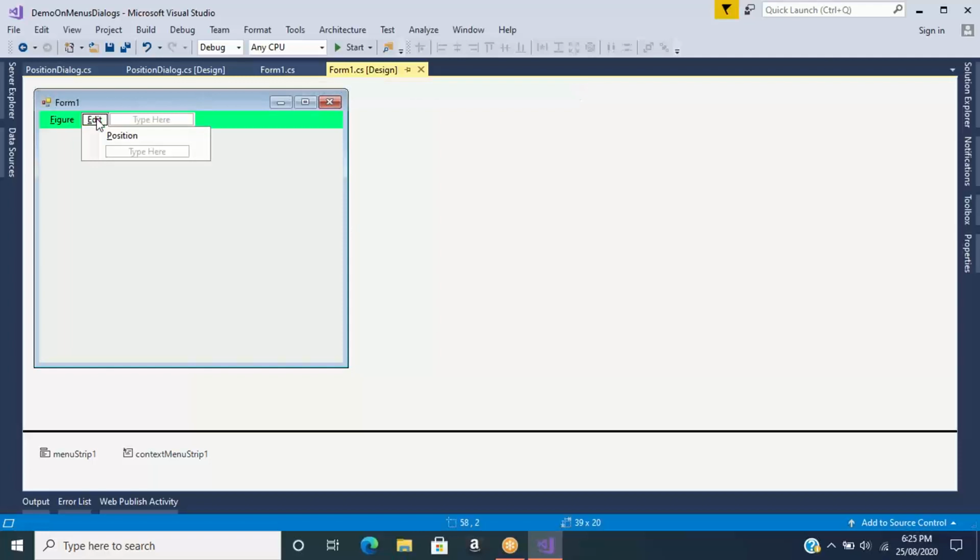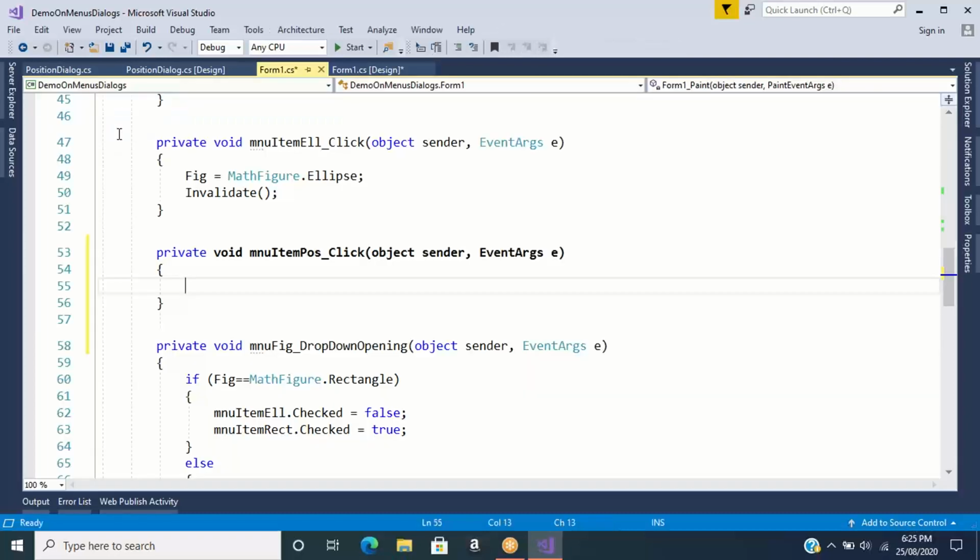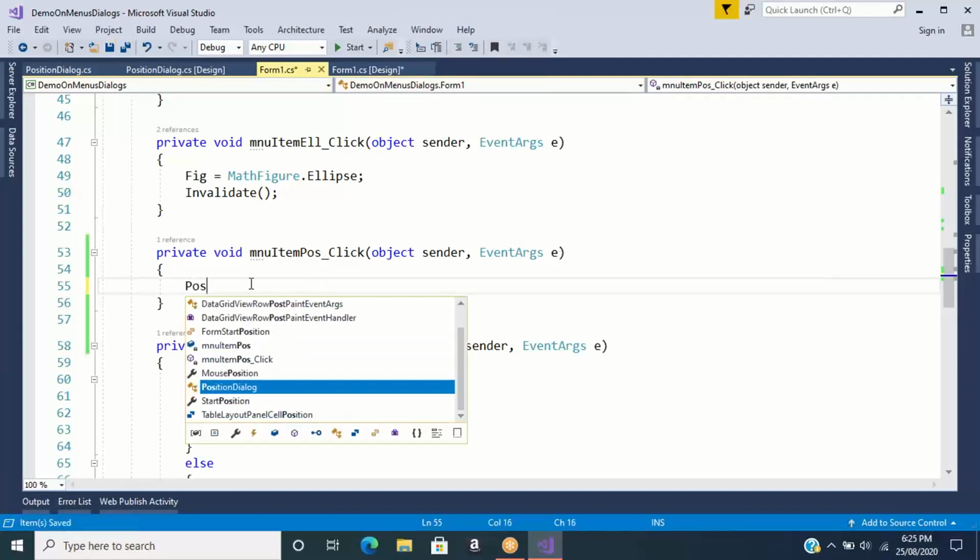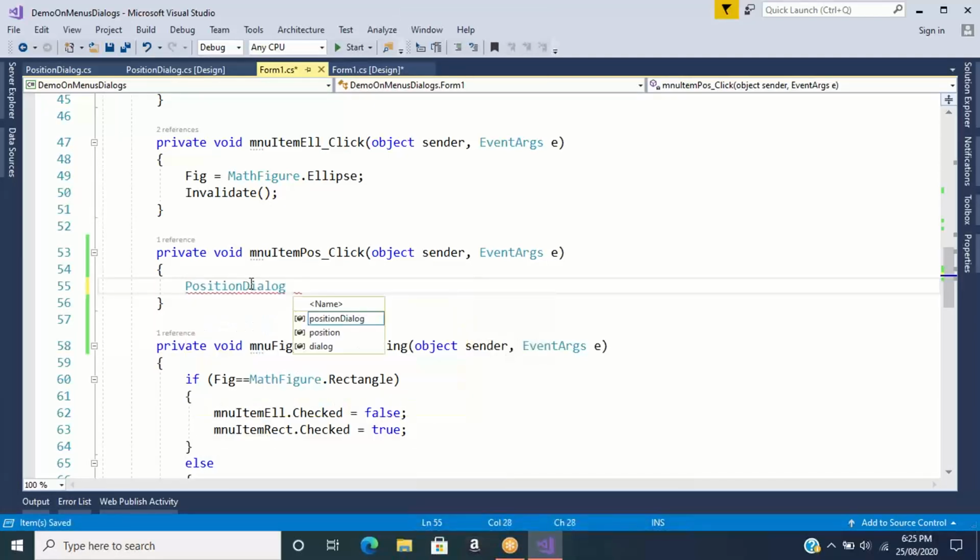In that, the position menu item is there. Click on it. Double click on that. Yes, which one do you want to link here? Position dialog. Position dialog, dlgPos. Constructor.